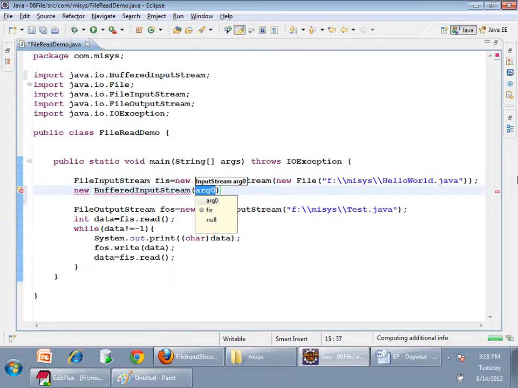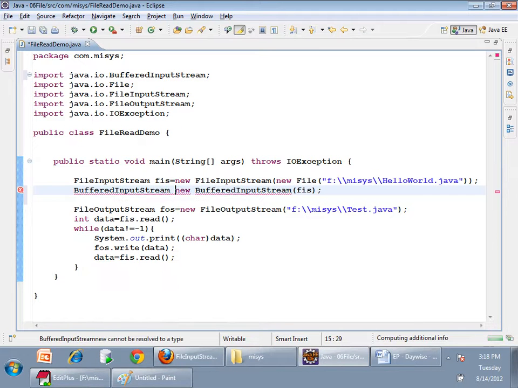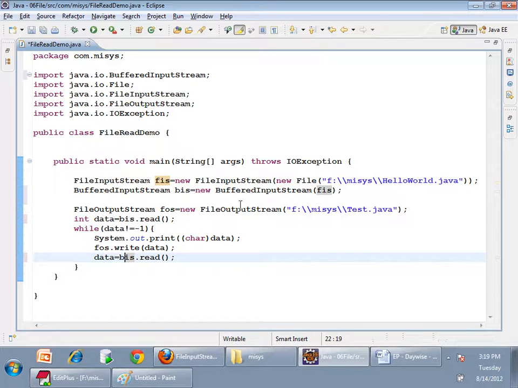So I'll pass the file input stream. This is how I created a BufferedInputStream, a BIS, simply. Then what I was doing earlier, FIS.read, is now BIS.read. Here also it's BIS.read. So now I'm not using FileInputStream.read, now I'm using BufferedInputStream.read.